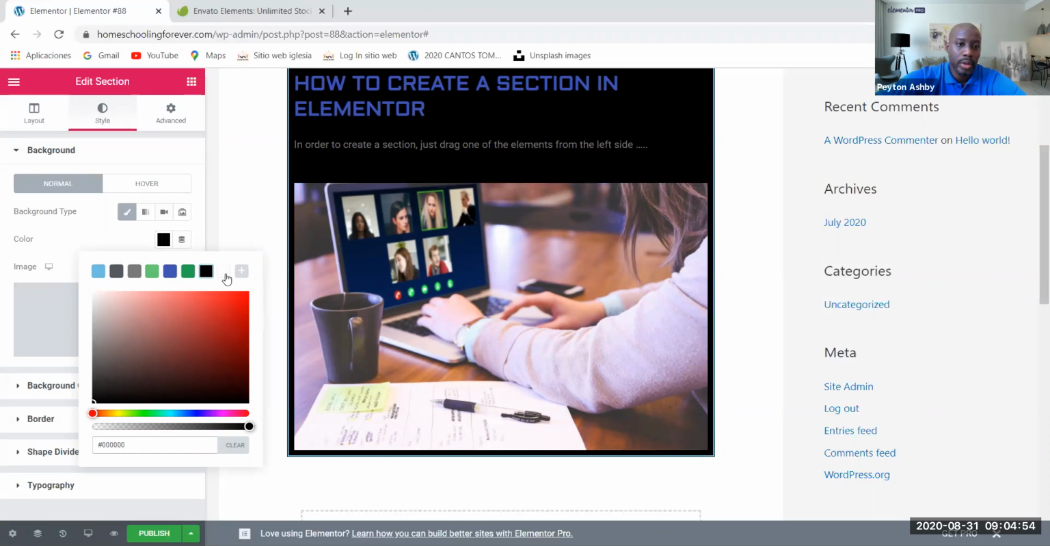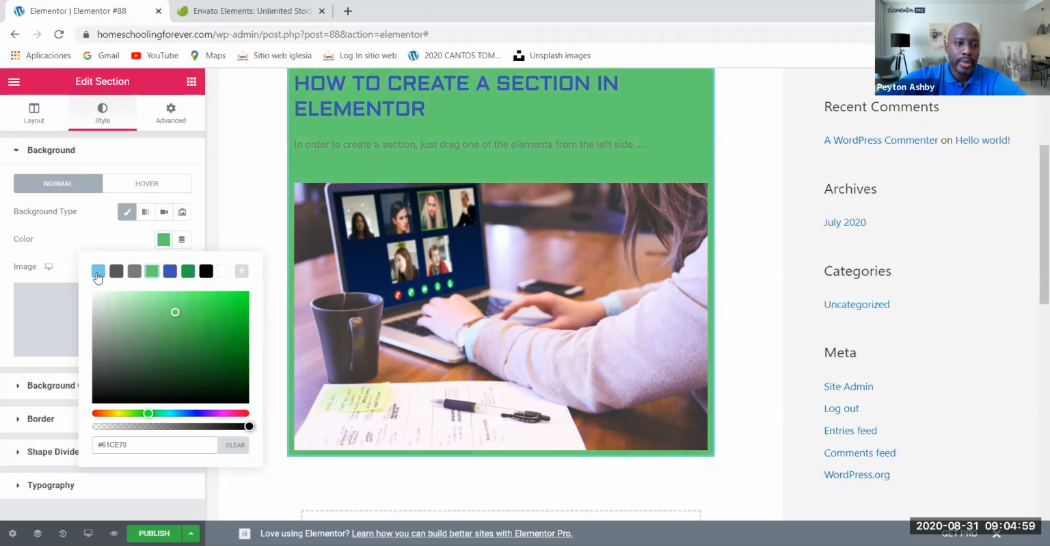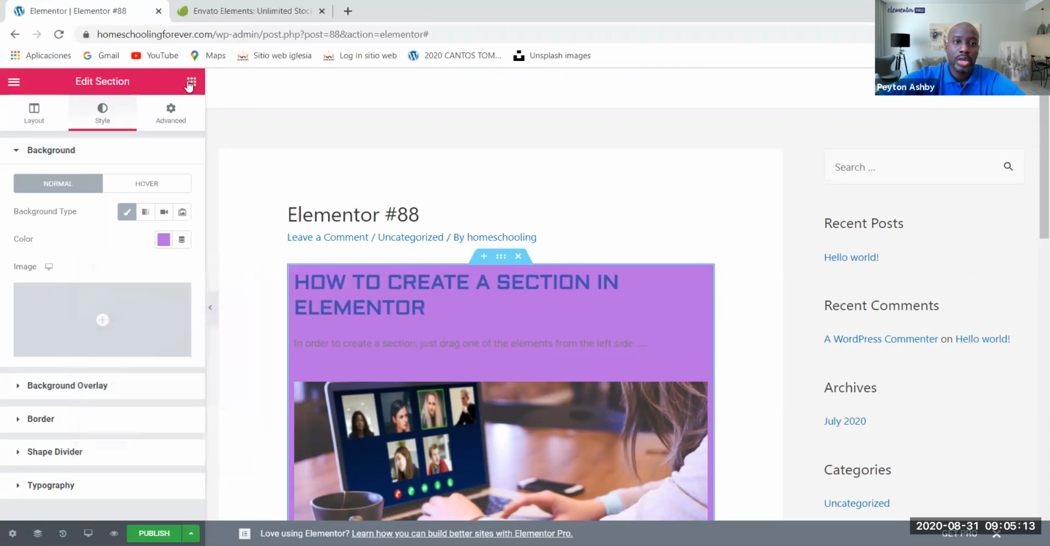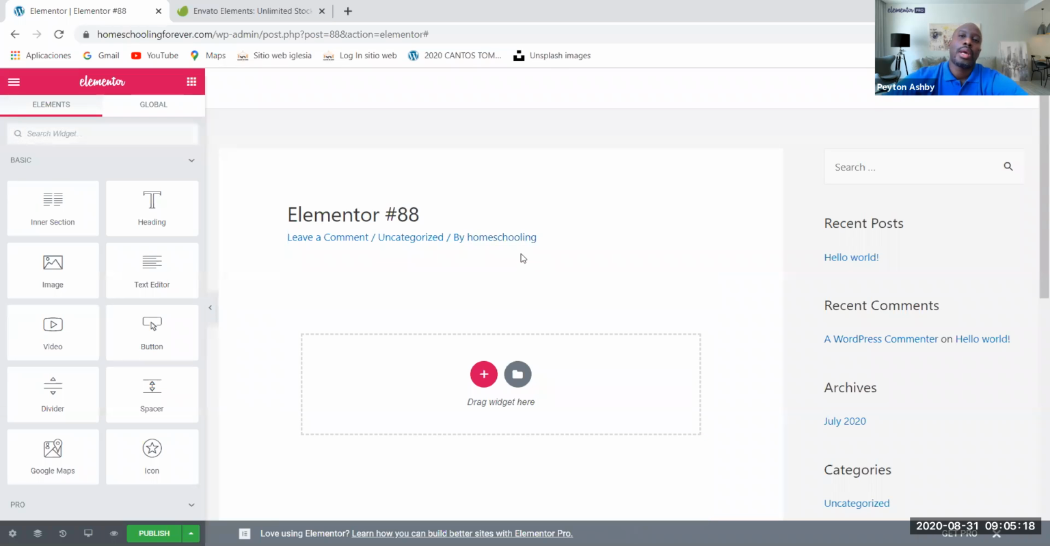Well, it all depends. Let's see how green works, or maybe purple or something like that. So you already get the idea. You can edit the entire segment by doing so. Now let's just delete this and let's talk about adding different columns.